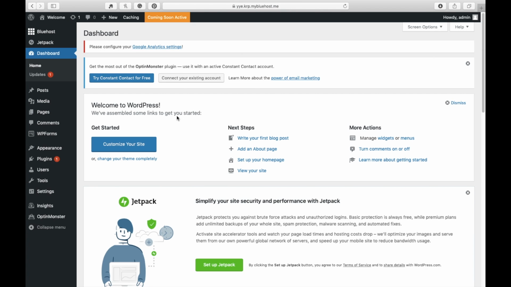Welcome to WordPress. This is basically what WordPress looks like when you first open it up. It could look slightly different depending on who you're hosting with. In this case, it's hosted with Bluehost, which is a web hoster. So it's got a Bluehost dashboard and some other options that Bluehost recommends that you add.